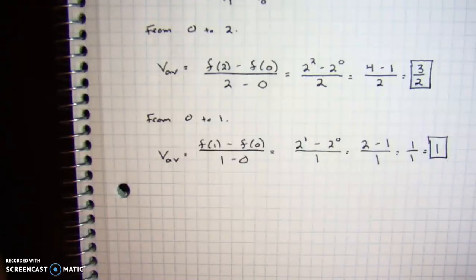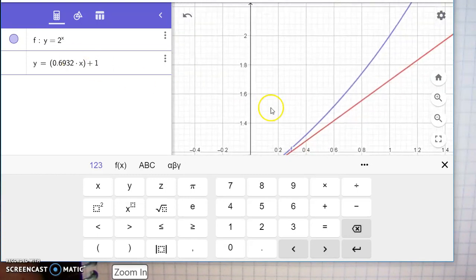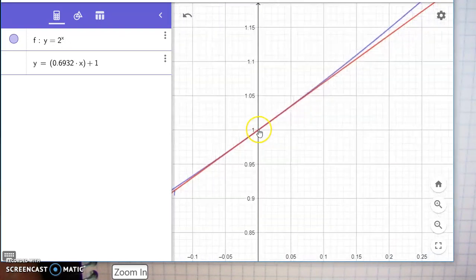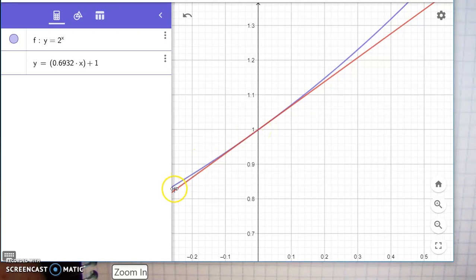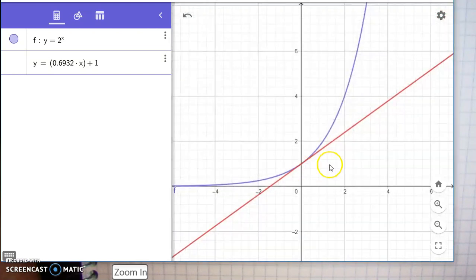0.6932. So let's come over to our graph, and we'll say, all right, y equals 0.6932 times x, and then plus 1. So if you look right here, you should notice, and we can zoom in really close, that this is going to be our instantaneous velocity, the slope of this line, right on the single point of t equals 0. So let me zoom out so we can see the 0. There we go. A little bit better picture.